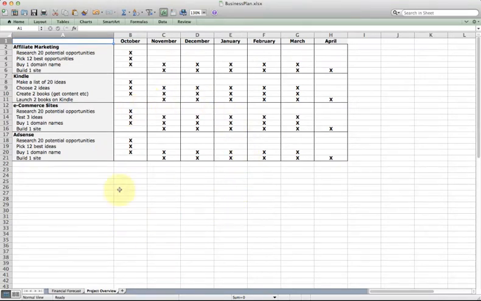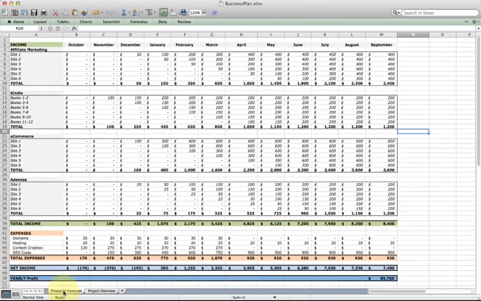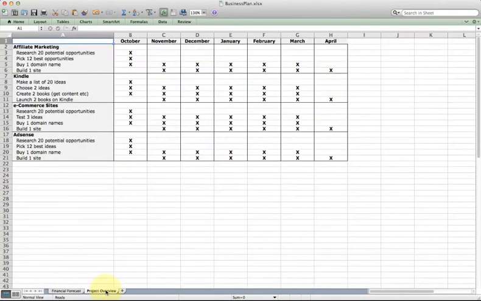This is an Excel document, and it's got 2 tabs. The first is this project overview, and this is a look at the different modules and the different ways that you can make money online, and perhaps the different areas of your business. And the second tab here is where the numbers all pan out. So this is the financial forecast and what you hopefully are going to be making when you follow through on the plan. So we'll look at this in just a second.